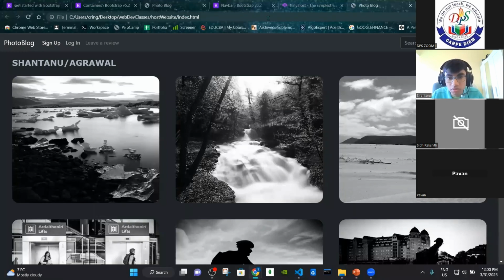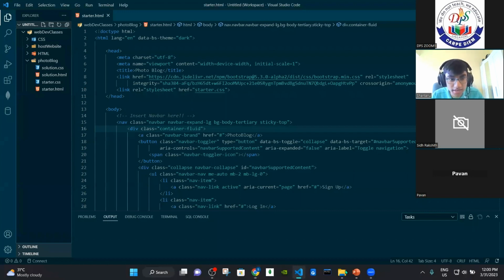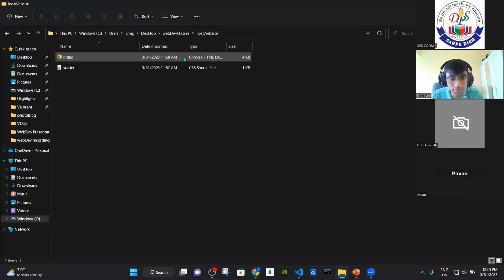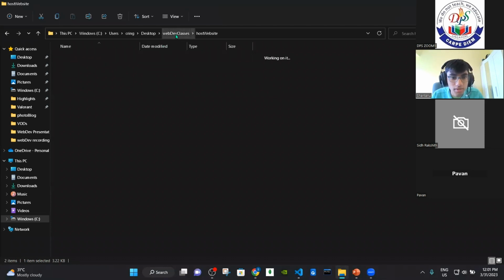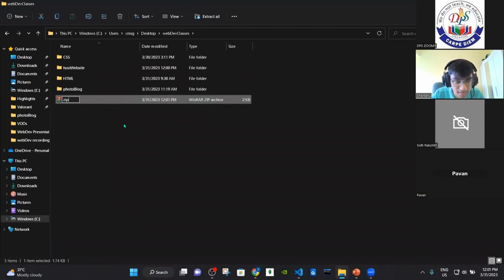I hope you have this with you. That's all you need to do. You don't need to change anything else, just change the name of the file to index. Now I'm going to convert it to a zip file. Click compress to zip file, and I'm going to name this zip website. I've made it a zip file.